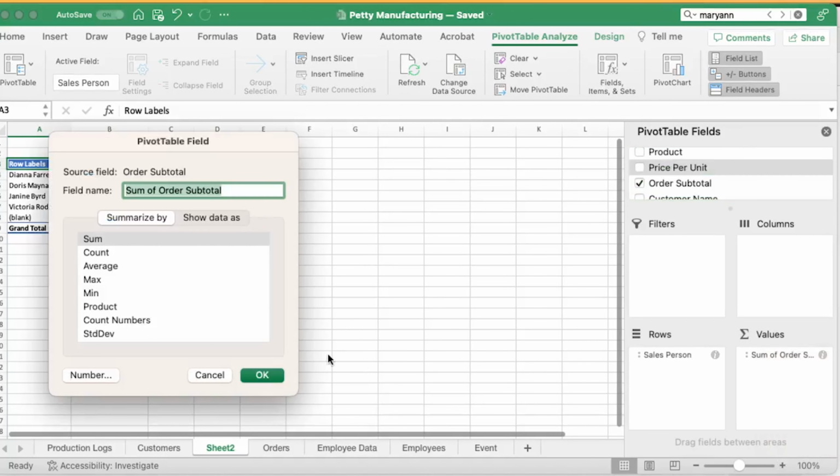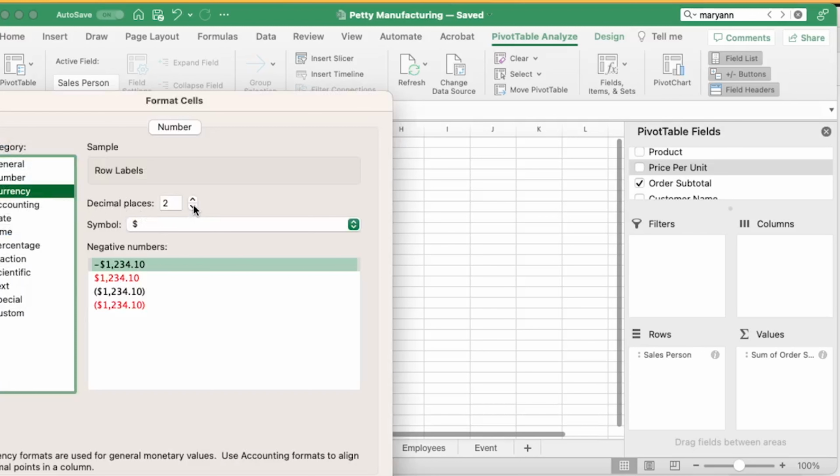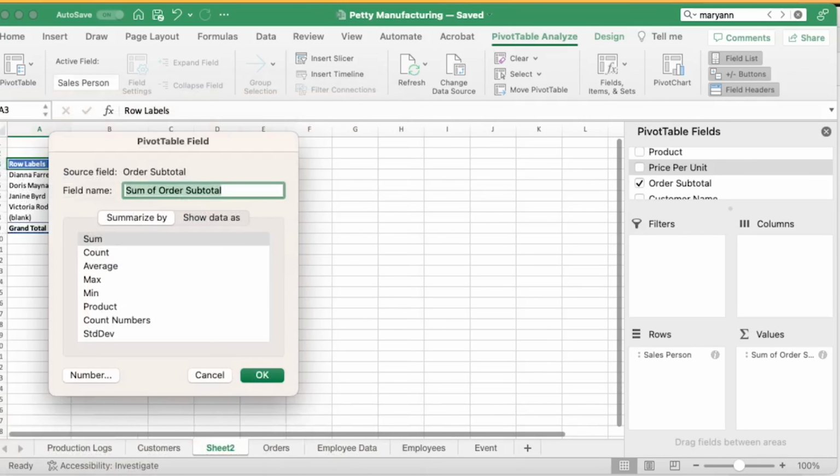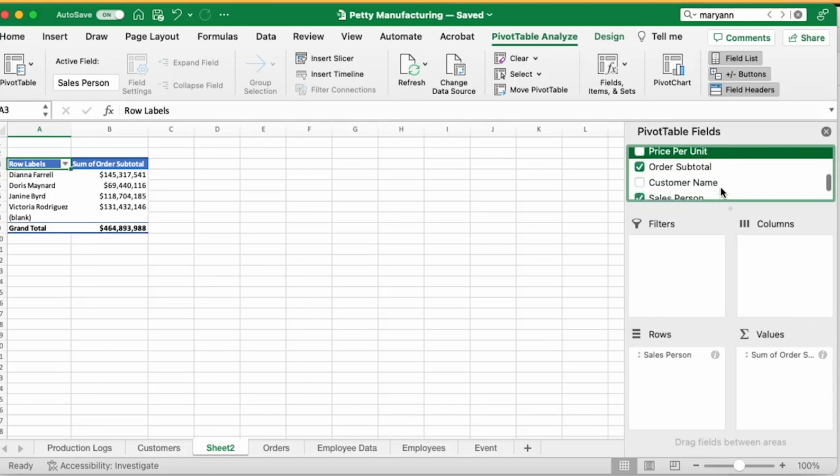In field settings, here you can do different things, like you can average it out. You can see what's the max, what's the minimum. In this case, I want to go ahead and turn it into something that's more easily read. All right, so this shows that Diana made $145 million worth of sales in this period of time. Victoria had 131 million. These are great numbers.